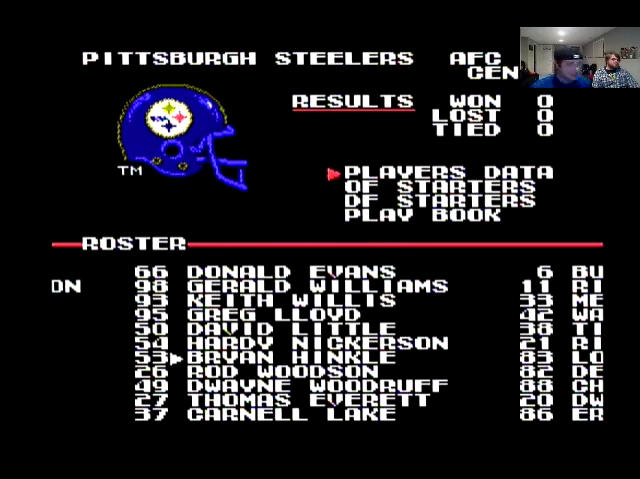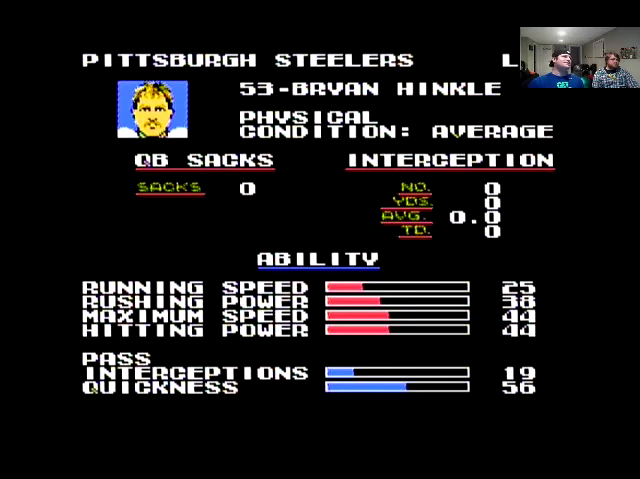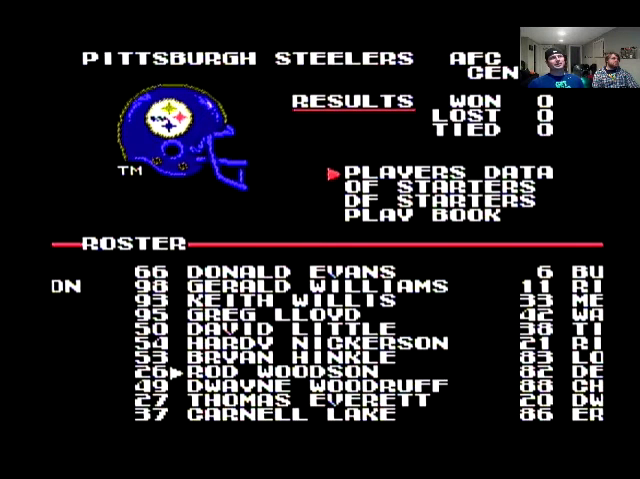19 interceptions. Yes, Greg Lloyd was a damn beast. I can agree with you there. Brian Hinkle, also a 44 max speed, 44 hitting power, 19 interceptions. All right, great secondary coming up.